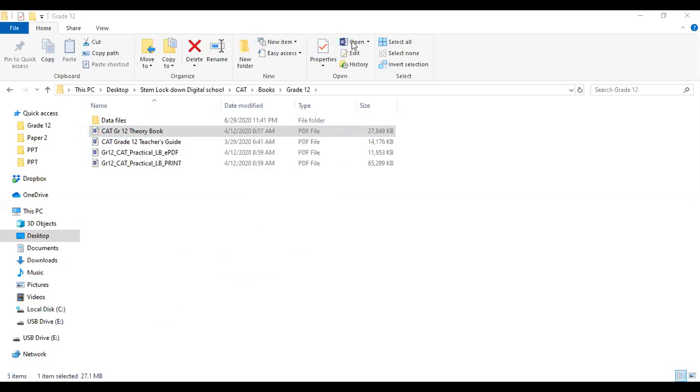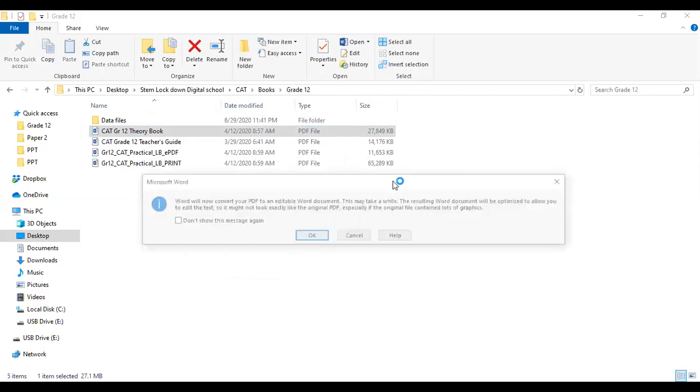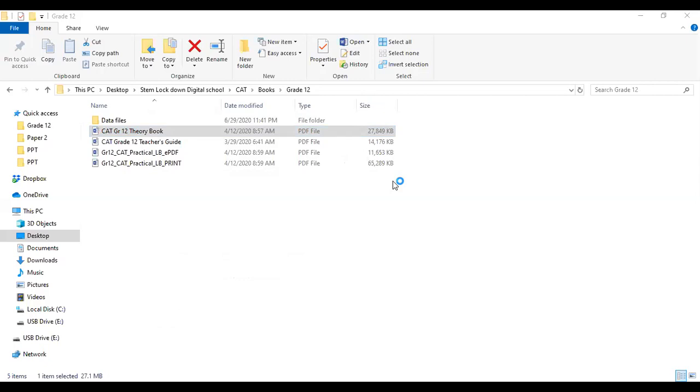Let's have a look. When you're saying open with Word, let's check what's going to happen. You see, Word will convert your PDF to an editable Word document. This may take a while. The resulting Word document will be optimized to allow you to edit the text, so it might not look exactly like the original PDF.